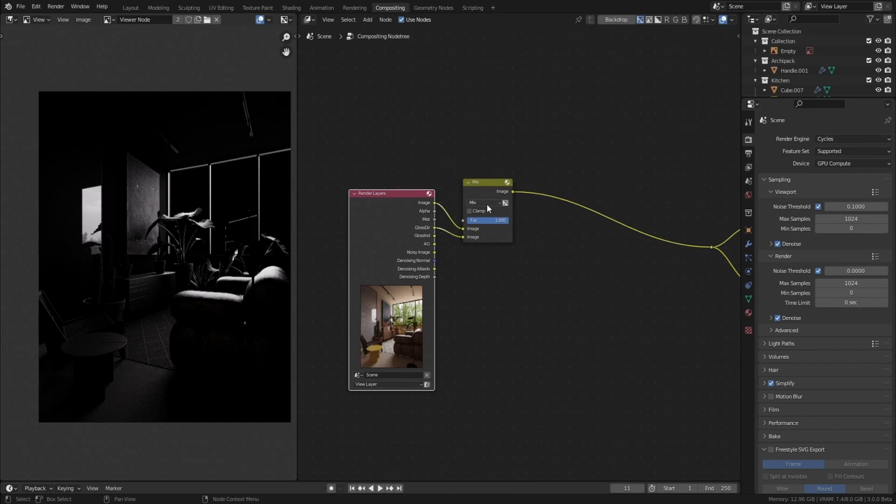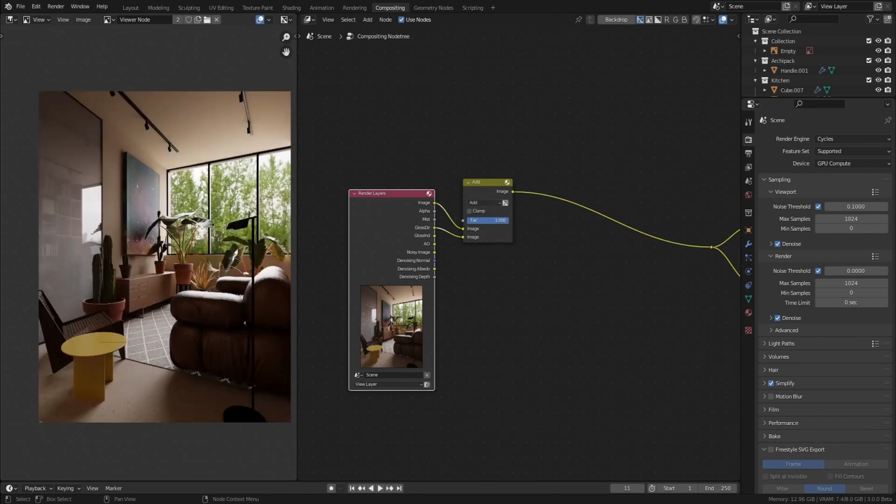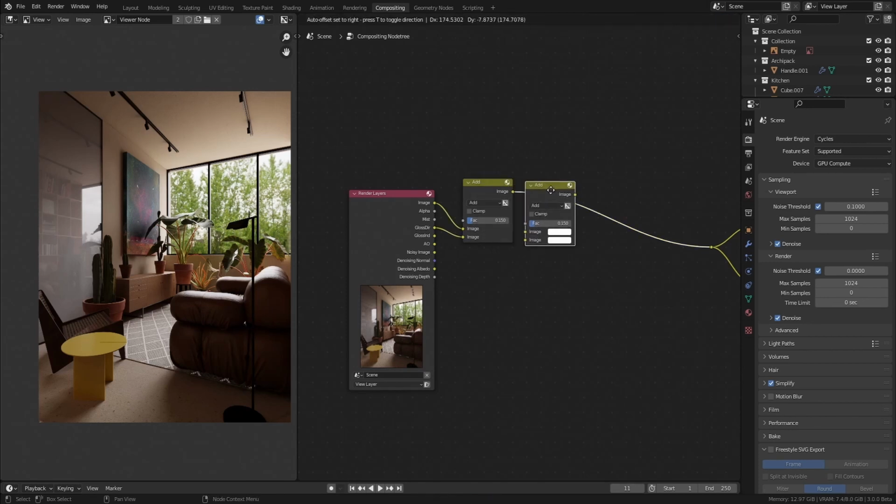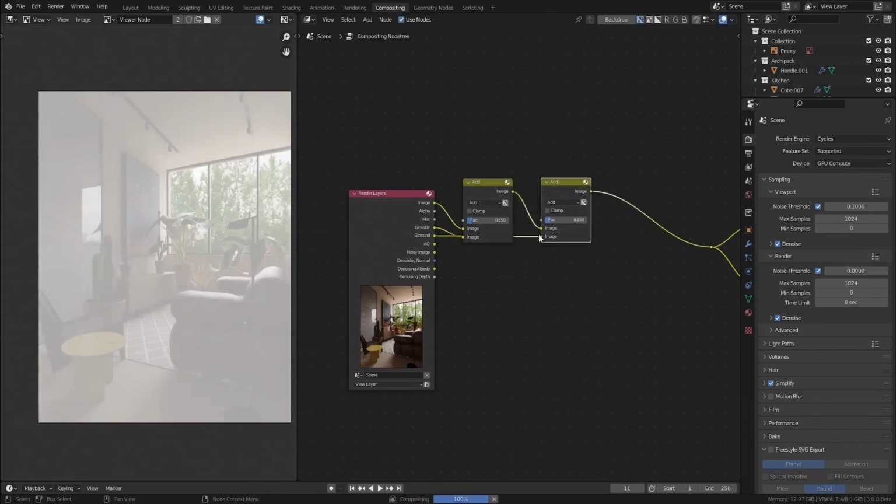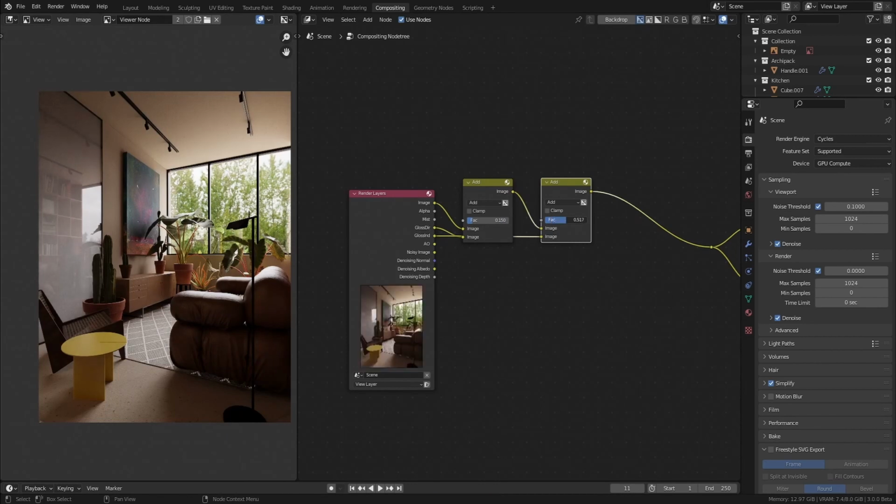For that, we need to set the blend mode to add and decrease it a little bit to 0.15. As you see here, we have some more glossiness in this picture. If I mute our node and unmute our node, we see the result. Now I need to add the glossy indirect, the same method. Plug the glossy indirect here and try to increase it like this, maybe 0.25. So as you see here, this is the result of the glossy indirect.